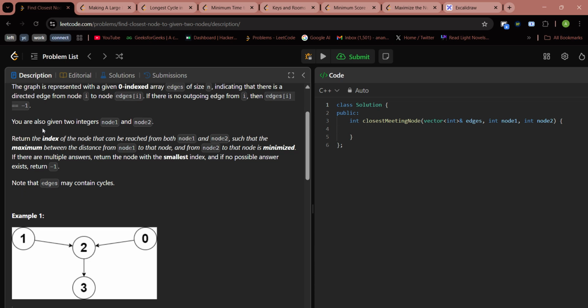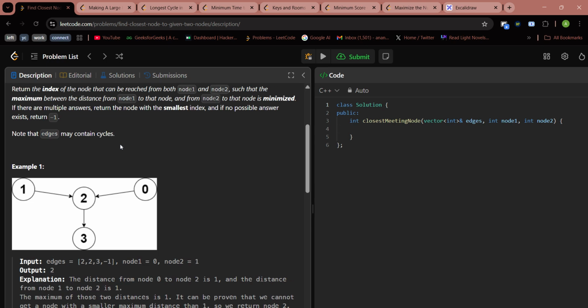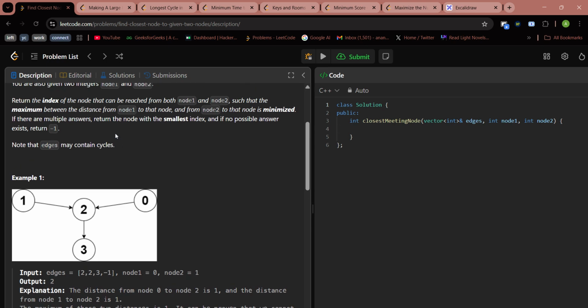You are also given two integers node1 and node2. We are given two nodes, node1 and node2. Return the index of the node that can be reached from both such that the maximum between the distance from node1 to that node and from node2 to that node is minimized. If there are multiple answers, return the node with the smallest index. And if no possible answer, return minus 1.